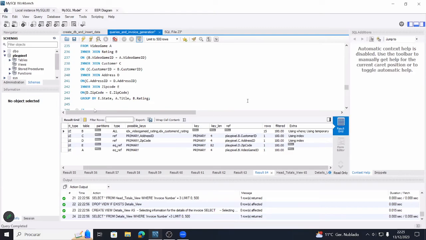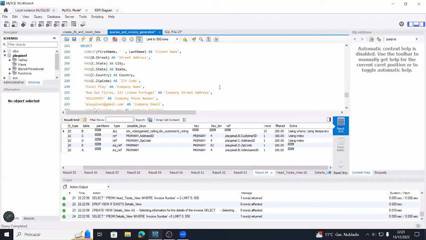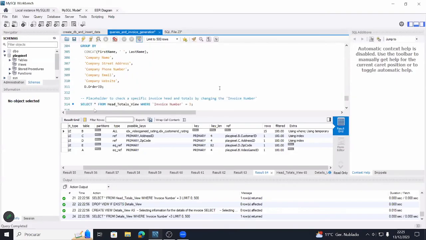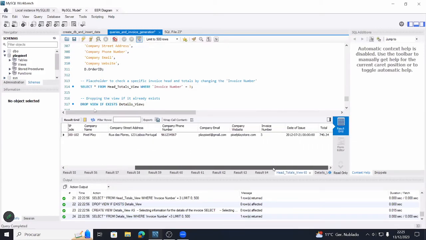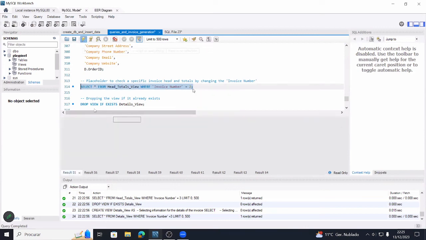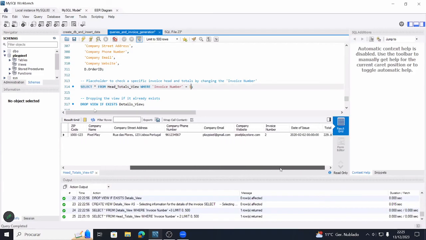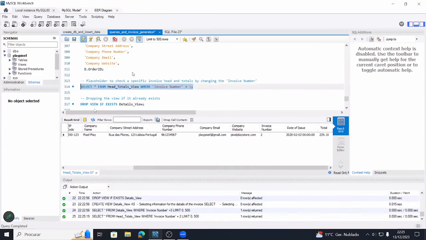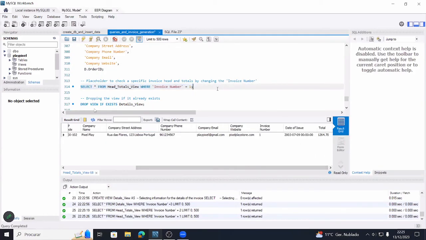Views have been created to replicate the information present in an invoice within the database. The first view, named Head Totals View, consolidates head and totals information, providing a summary of the client details, address information, company placeholders, and specific invoice details. This view involves join operations on customer, address, zip code, order, and order details tables. It groups information by client name, company details, and invoice number.